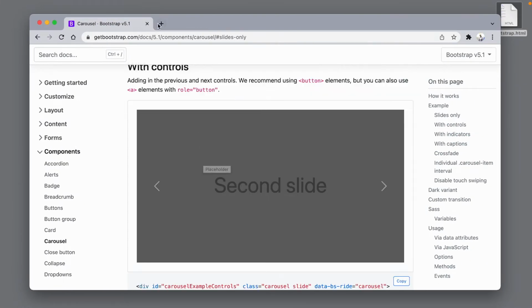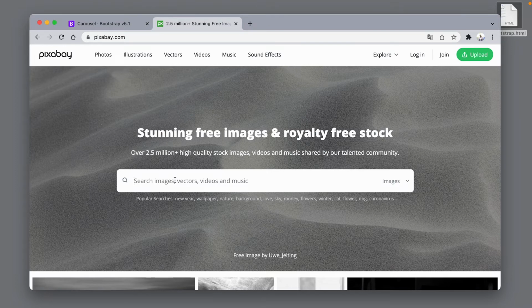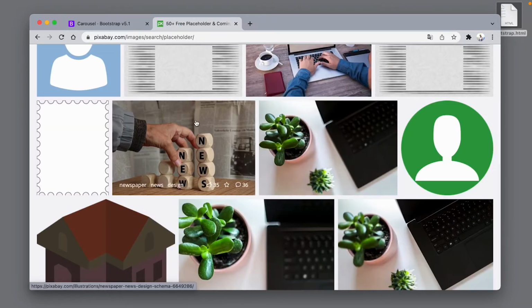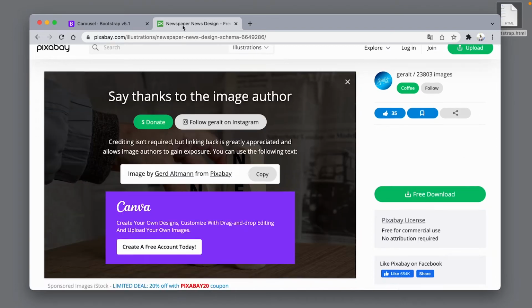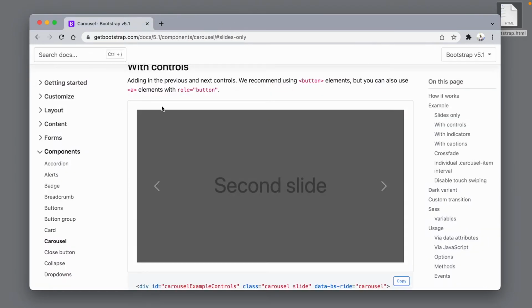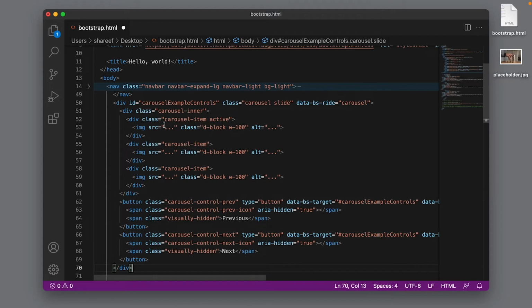Now that we have added the slider, we need images for the slider and the cards as well. Go to pixabay.com and search for an image. Make sure you download a low resolution image as high resolution will make your web page slower. Save the image to the same location where you saved the HTML file.